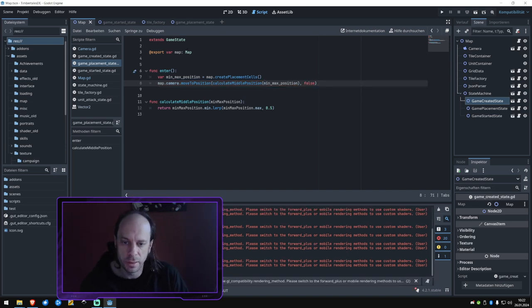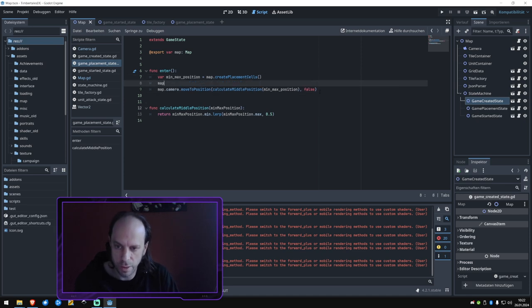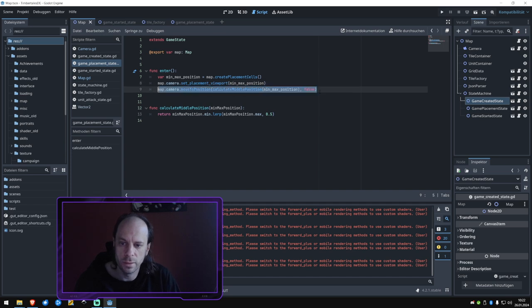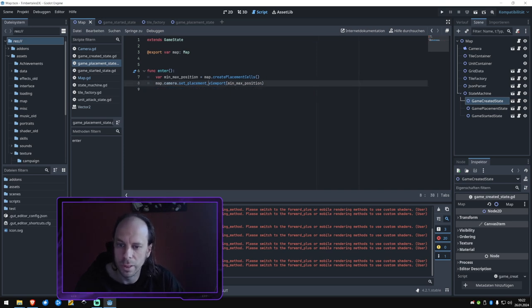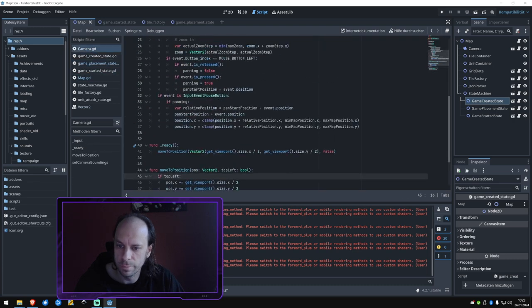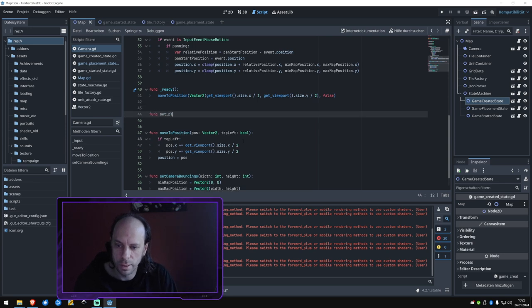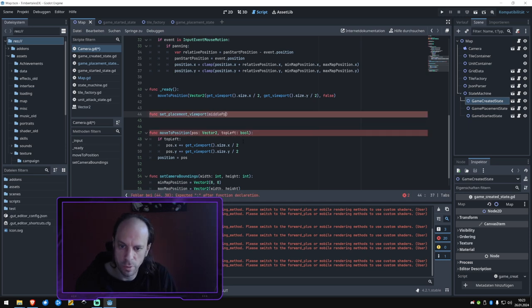Back to the business. What we would like to do is have camera set placement viewport, and then I would like to give the min max position, something like that, and we can take these both out of here. Therefore we need set placement viewport in the map and the camera. Let's go over here, set placement viewport, and we get min max position, a dictionary.